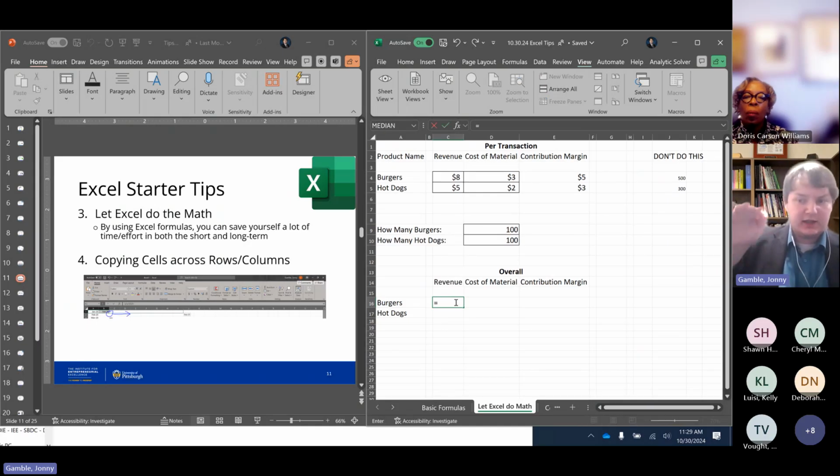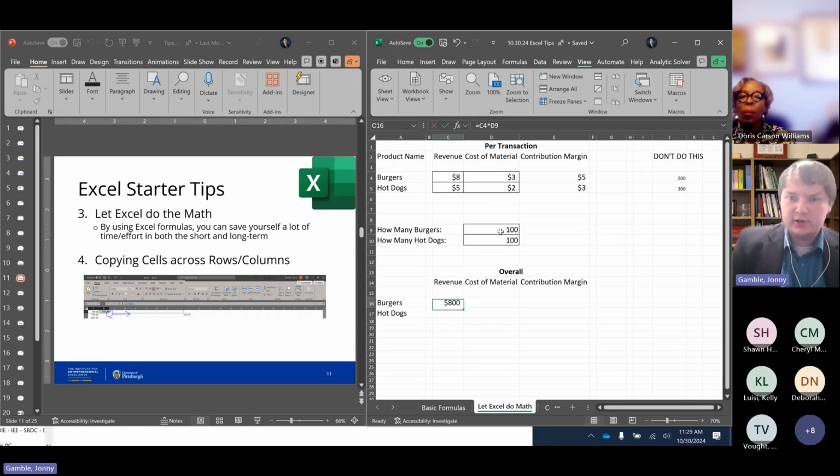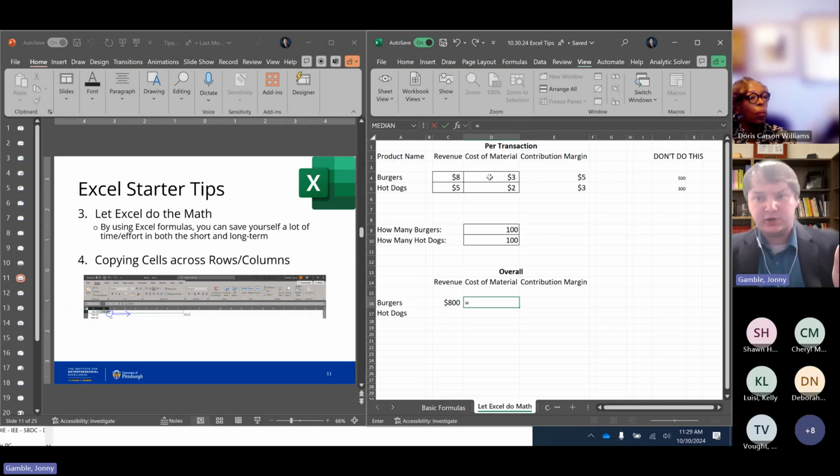What I'm going to do is hit that equals key, that same key to start all formulas. I'm going to set this one for revenue times how many burgers I want it to have. So let me go ahead and hit enter, and it's saying, okay, I'm going to make $800 from burgers.